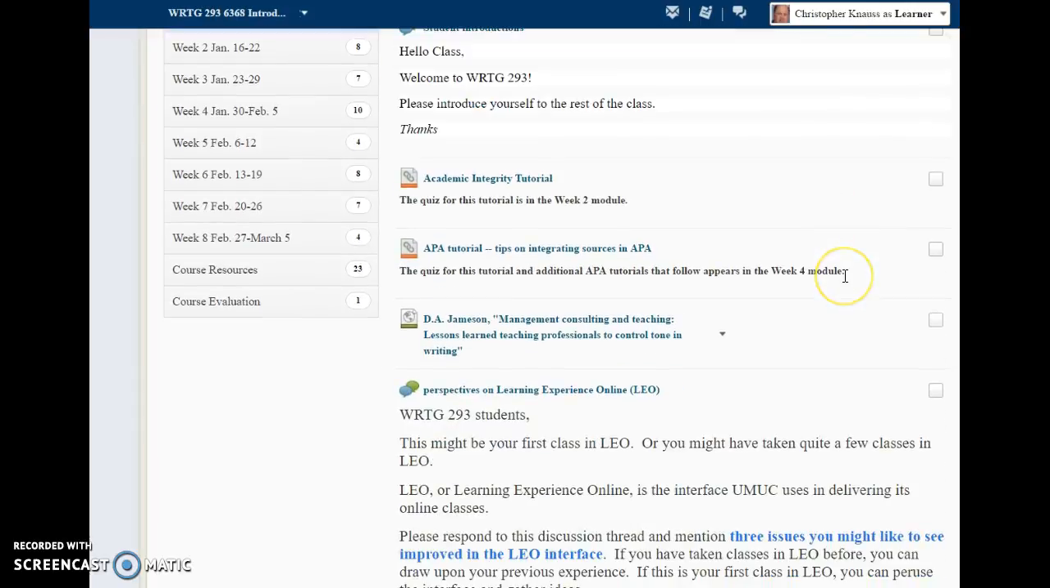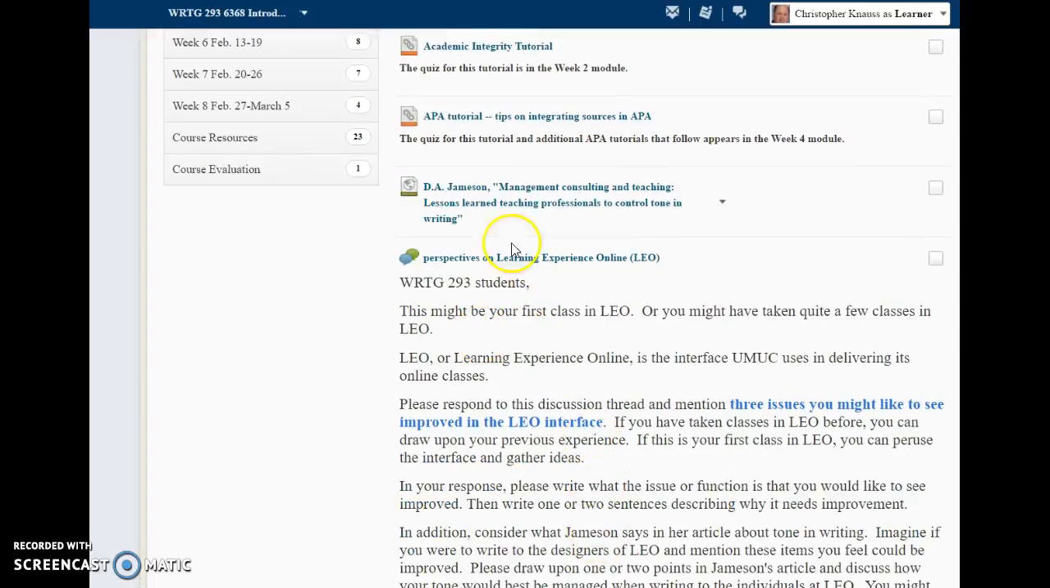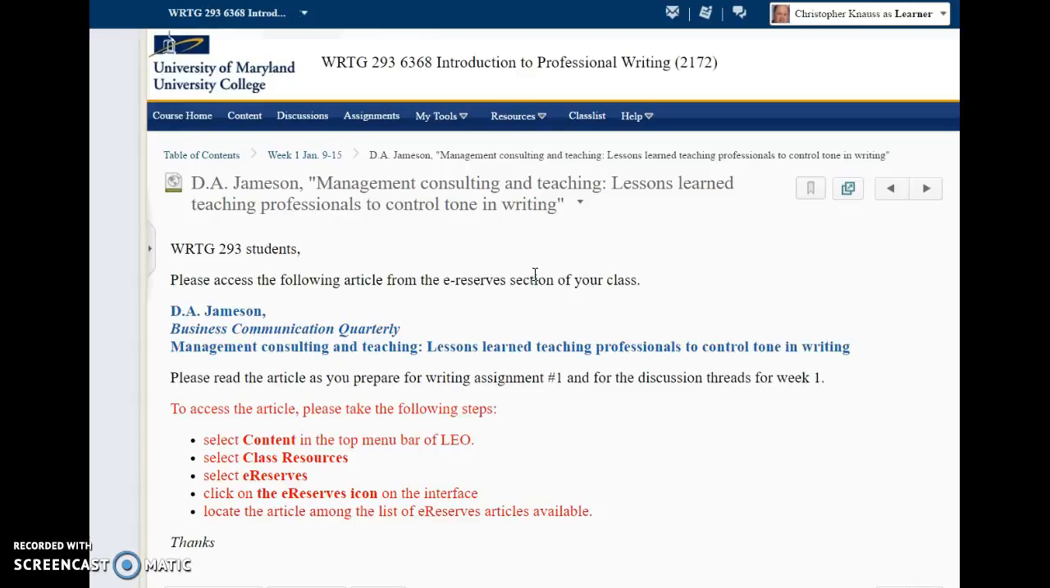Assignments, reading things that you'll find in the course. This is one of them, and this is relevant to your discussion activity this week. Jameson is the author. So what you do is click on this, and it'll tell you what the article is. Ideally, this would go right to the article, but it's set up so you have to go through quite a bit of steps to get to the article. So please follow these steps, and I'll show you right now. It says select content, class resources, e-reserves, and then the e-reserves icon, and you'll find this article.